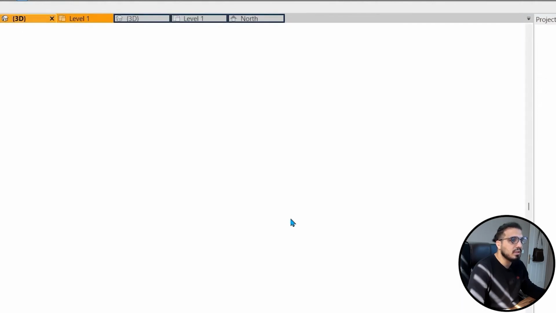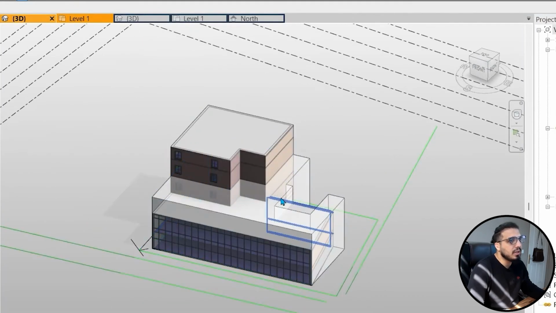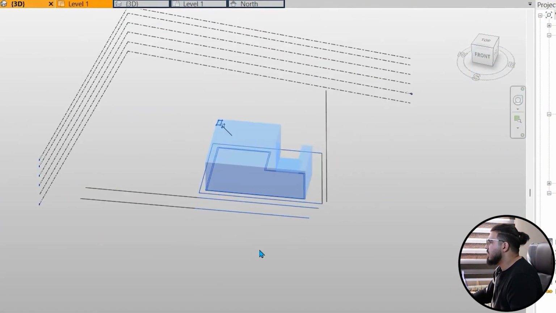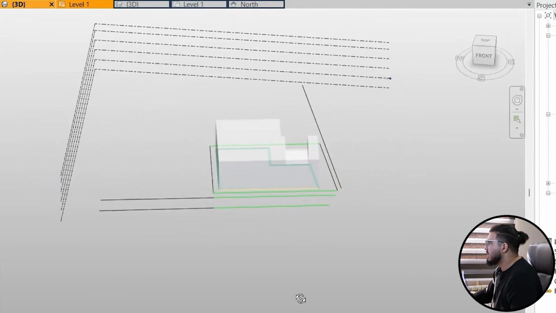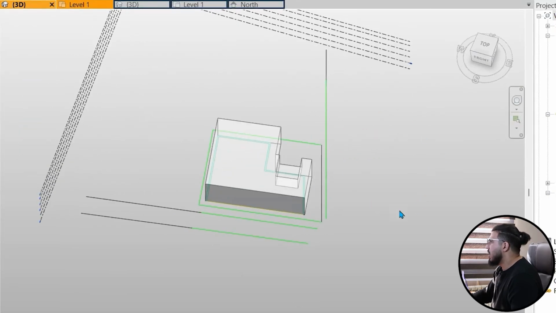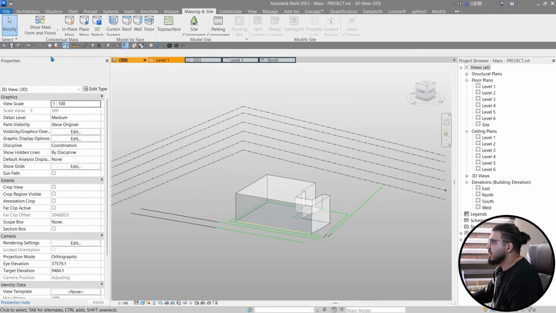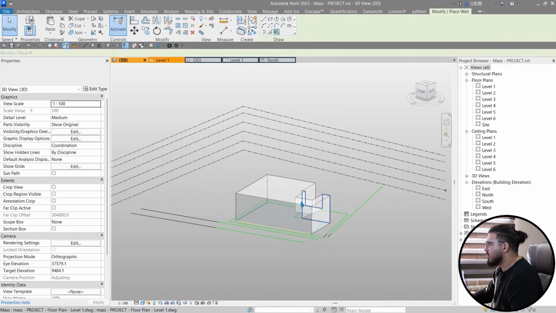You can see it in 3D. Let me delete the previous mass. Okay, now this is the mass file that we have. Now we are good to go to work with this, and now we can create some other buildings for our surrounding. And also we can do the massing inside, and we can create walls according to our project.